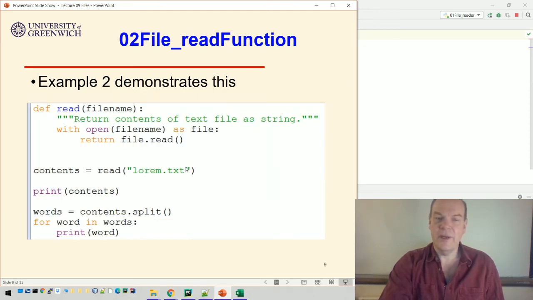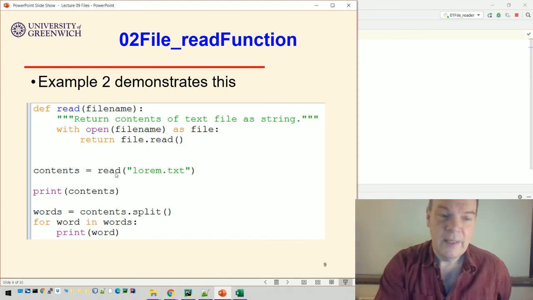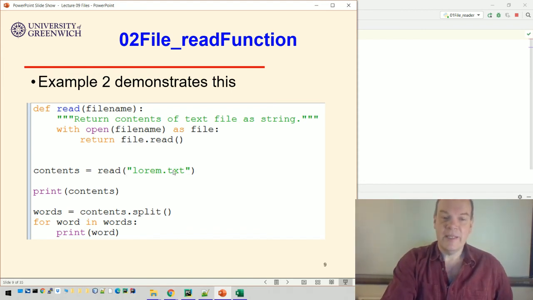Okay, so example 2 does exactly what we did before, but this time it uses that read function. So now here's the read function. We're going to forget about its internals because it basically allows us to open all kinds of files. We do contents equals read lorem.txt, and then we print the contents and we split the words as we did before.